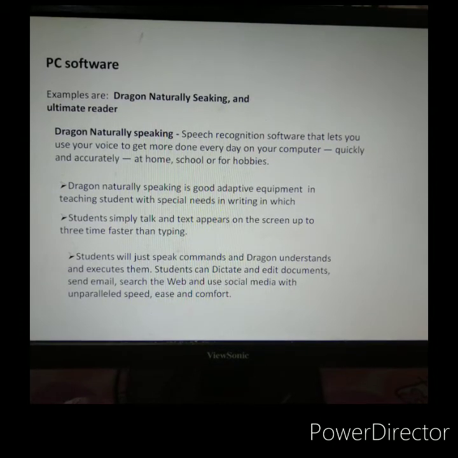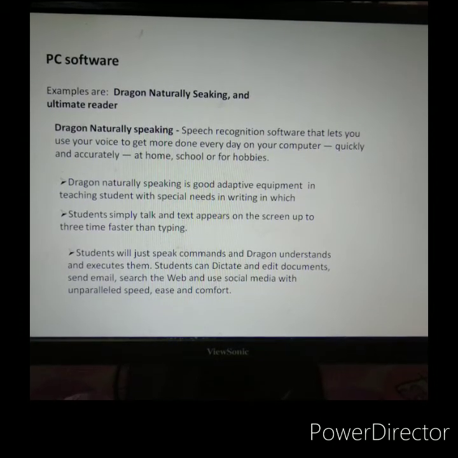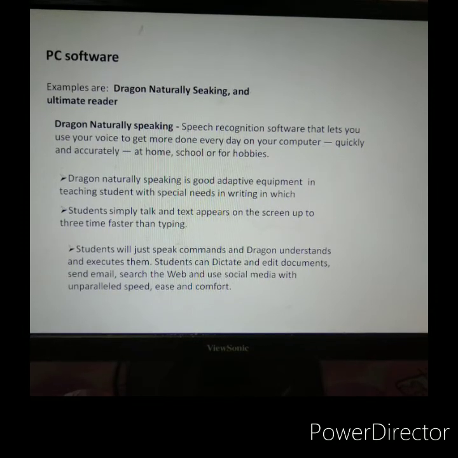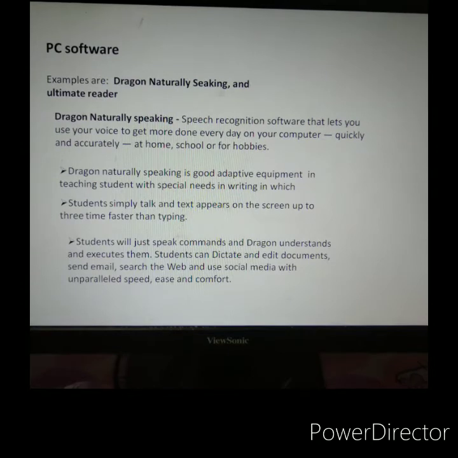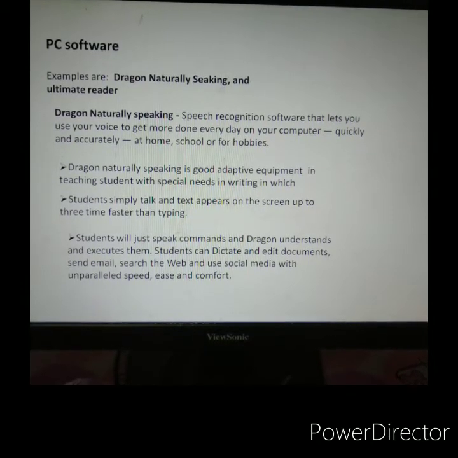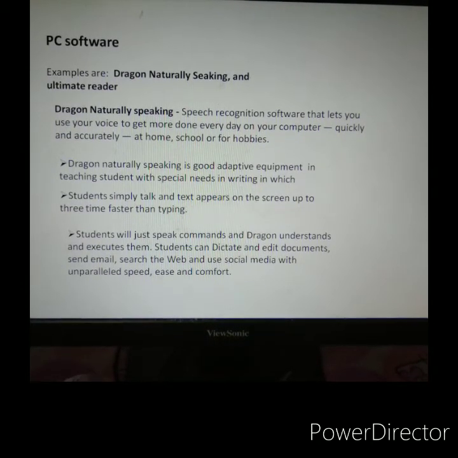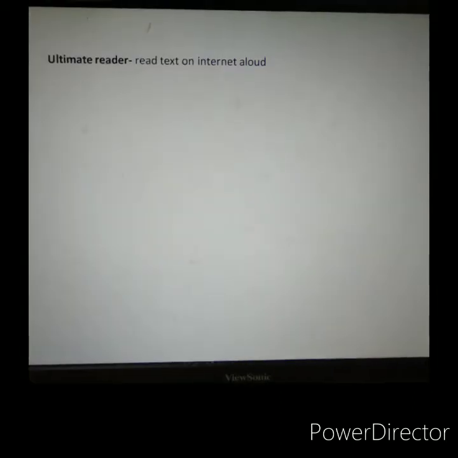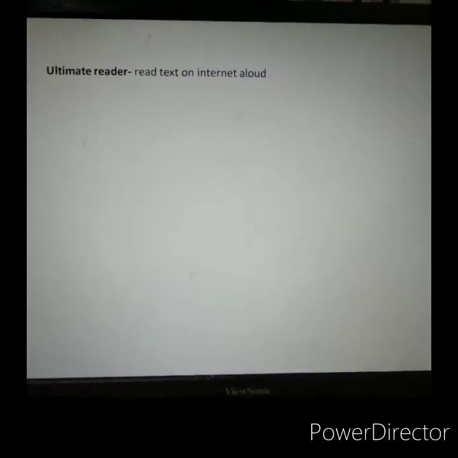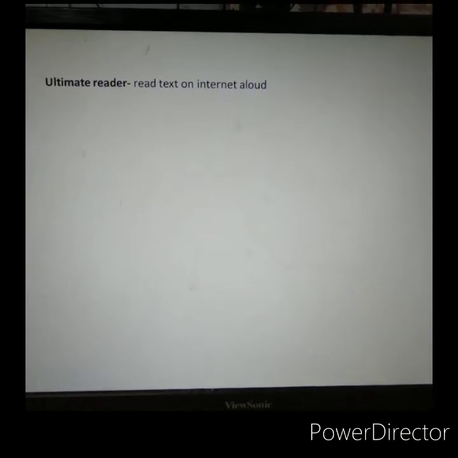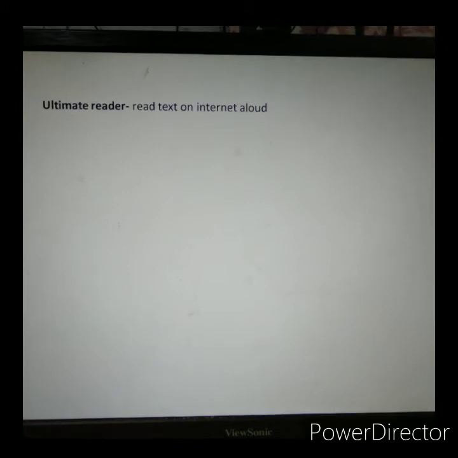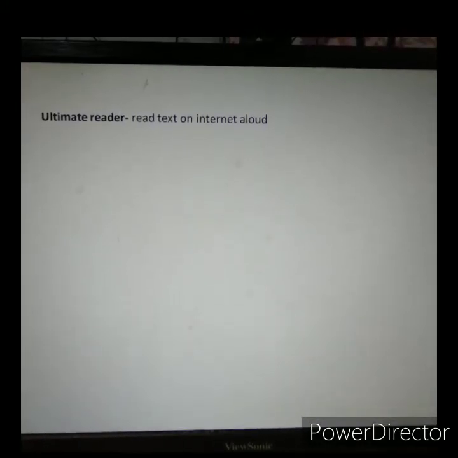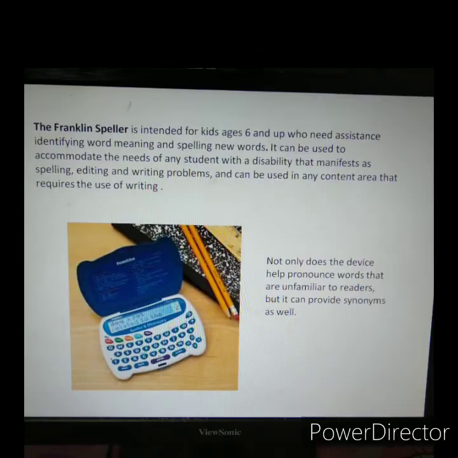Students will just speak commands and the dragon understands and executes them. Students can dictate and edit documents, send email, search the web, and use social media with unparalleled speed, ease, and comfort. Another example of the PC software is Ultimate Reader. It is just like Dragon Naturally Speaking, a speech recognition software also that reads text on the internet aloud.